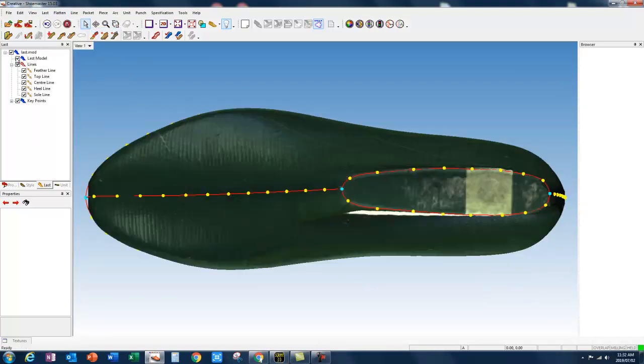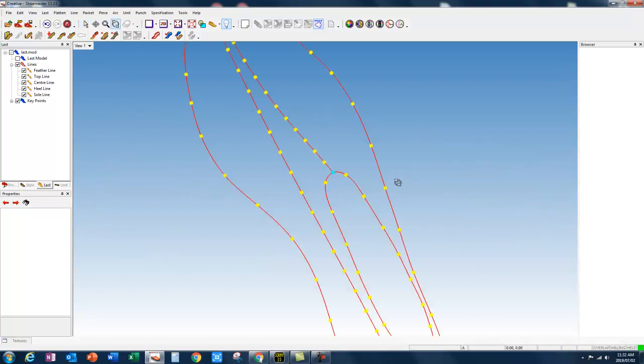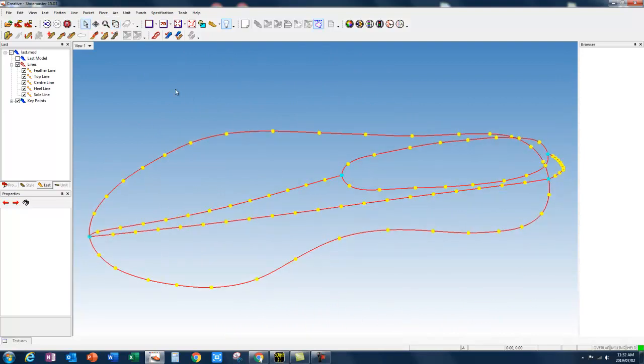and yeah, I can switch the last model off. I can see that line's perfectly straight. That one's straight, it seems. I'm not sure why we're a little bit bent there. It could be just the orientation of the last, but I'm quite happy with this.